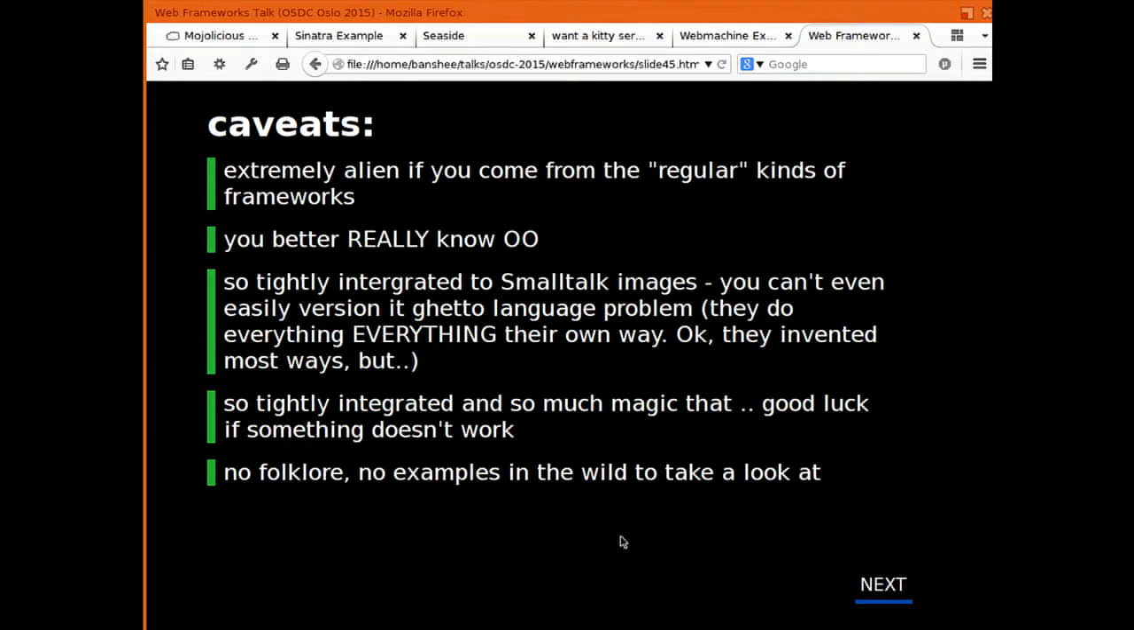So it's, of course, extremely alien when you're coming from regular kinds of web frameworks. It's really difficult to get actually into it, other than actually writing your usual hello world. You better really know object-oriented programming, and I mean really, really know. It's extremely tightly integrated into Smalltalk, and it is kind of a ghetto language problem, similar to Lisp. If you're not doing everything in it and with it, then you have difficulties to communicate with the outside world.